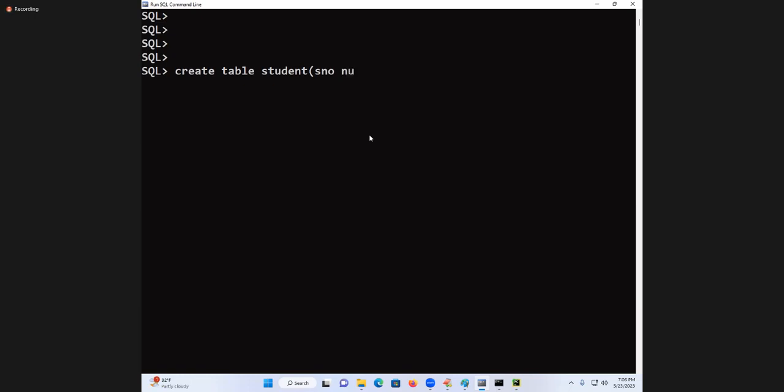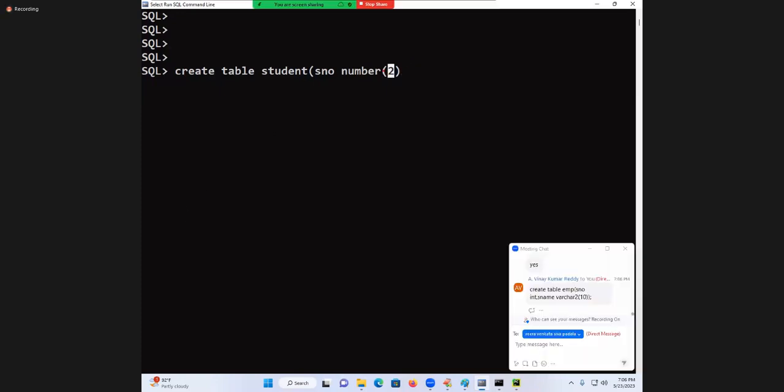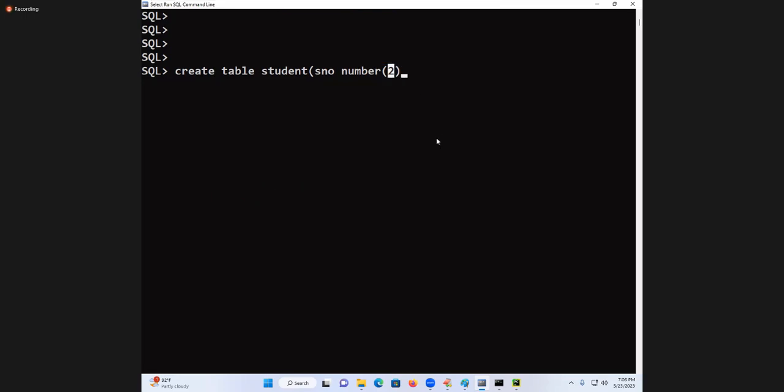SNO, number of 2 indicates that a 2-digit number is allowed. Giving 233 is wrong, not allowed. It is one of the data types in the Oracle database. And of course, you can write it like this for more clarity, for more perfection in the subject.